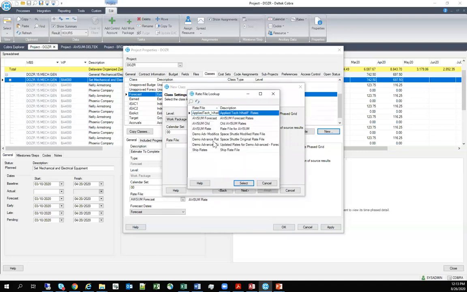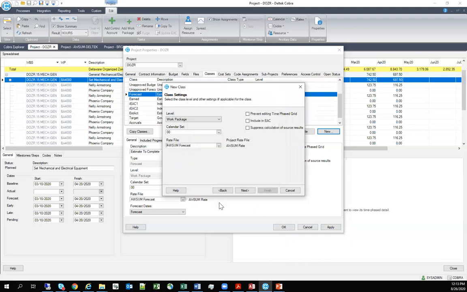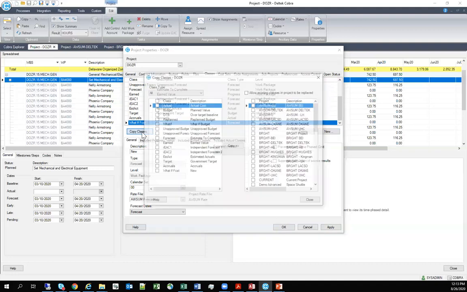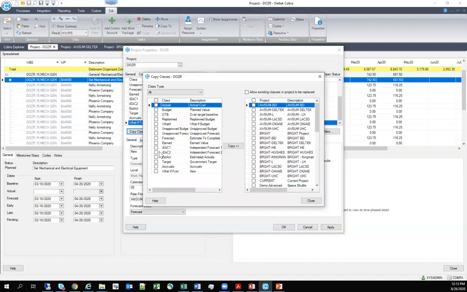And I'll just leave all that. I could pick that different rate set. And now it exists. This copy classes button would enable me, and I'll just click on it here real quick, that I could very easily take that new class that I just created and copy it to all of my projects very, very quickly.